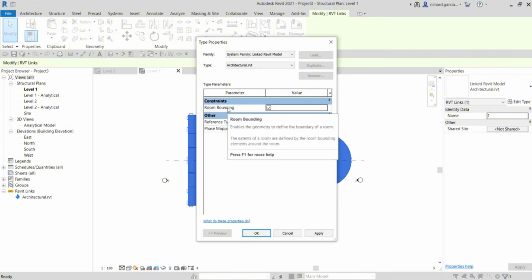So it enables the geometry to define the boundary of a room. The extents of a room are defined by the room bounding elements around the room. Make sure you check the room bounding so that later on you can create your room if you want. You can also create the space if you want, and Revit will be able to place it properly. So just check the room bounding.